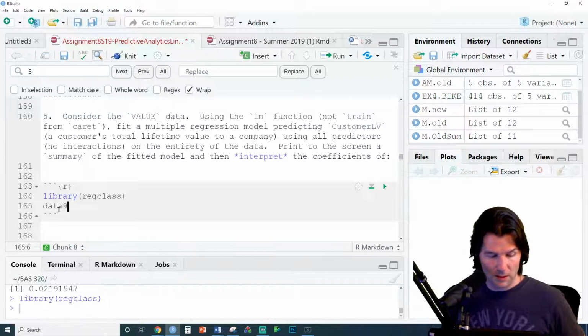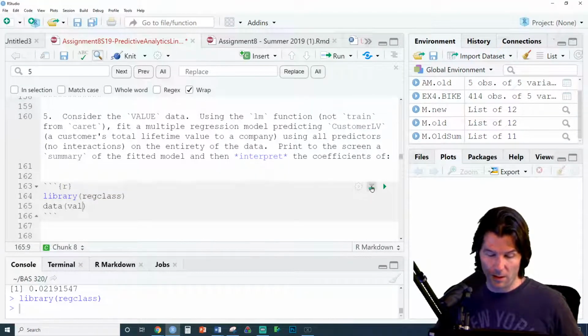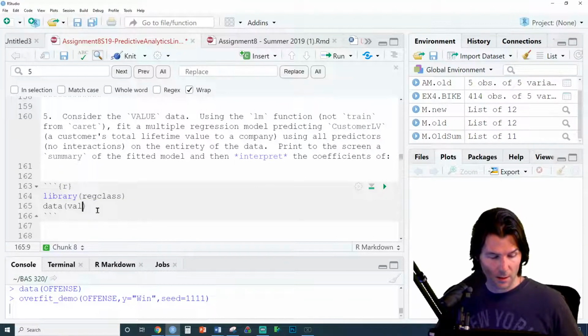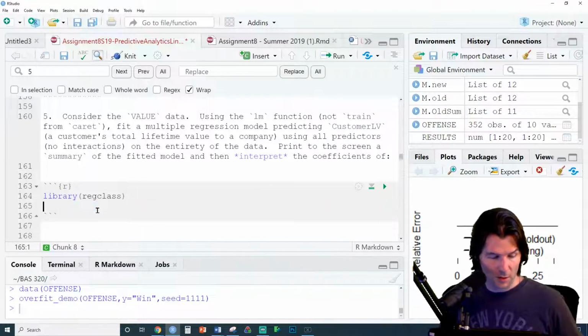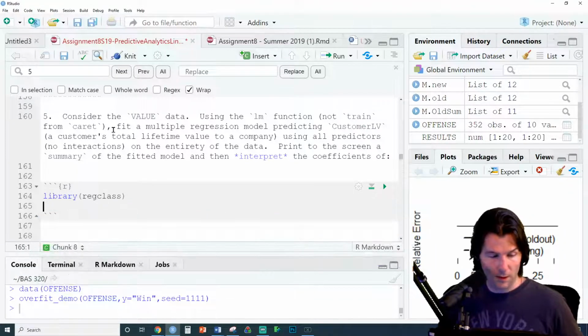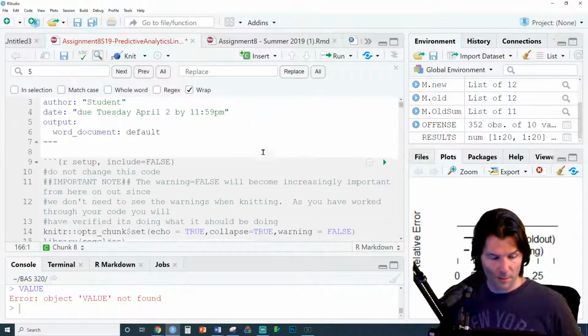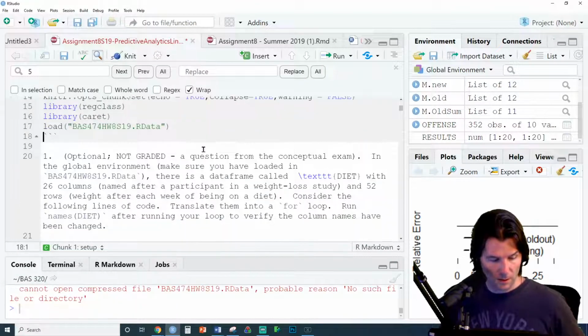The way to know what data set it's in is you go to value. It might have loaded up with the original environment. Let's get the value up. We got some stuff on the screen. That's good. Why do I not have the value data set? Let me load the environment. Did that load? Didn't load.